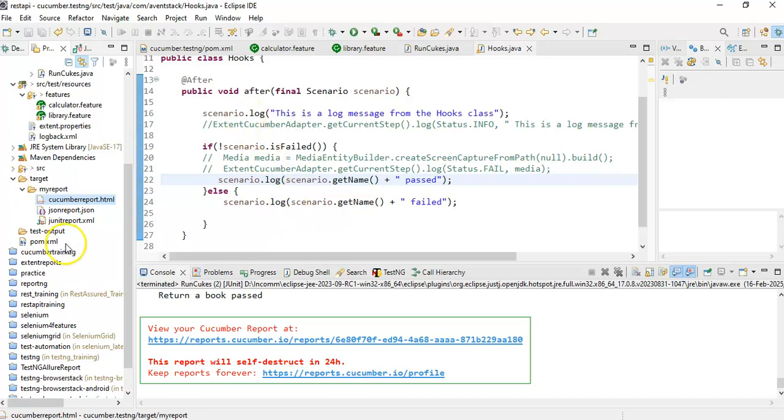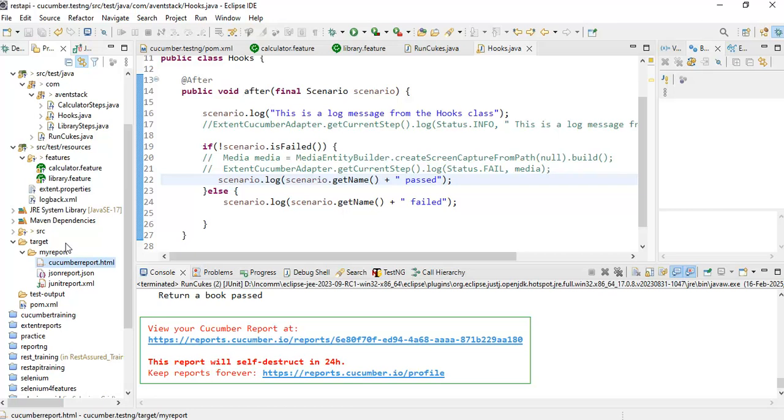Now we have one more report, the Extent report. How to integrate it? These are all the default reports provided by Cucumber. Now how to integrate the Extent report into this?